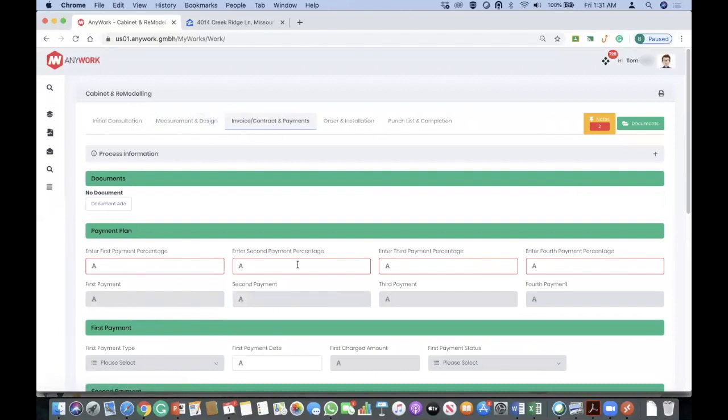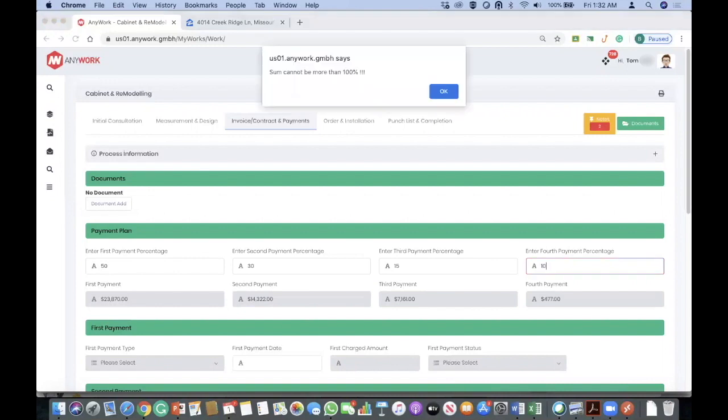So I'm going to Invoice and Payment. You will see that these red areas mean that they are required fields, okay? So this is customizable. I'm going to add percentages as 50, 30, 15%. And if I enter something wrong here that goes above 100%, the system will actually warn me. So there, it should be set to 5%.